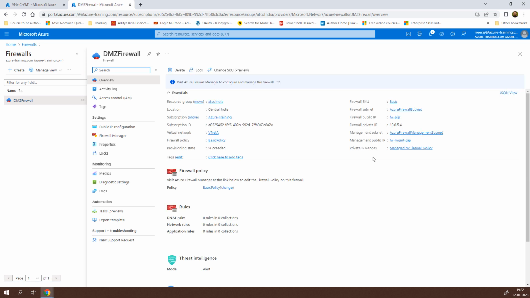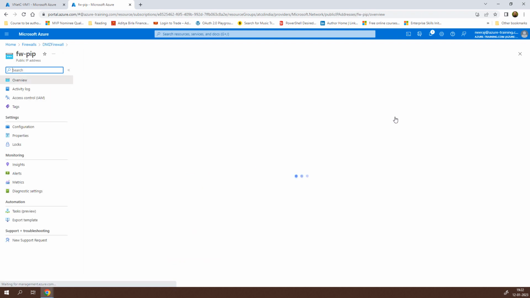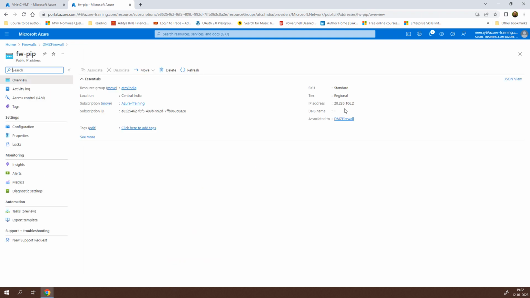It will show me the public IP address. I can click on FWP-IP and here I have the public IP address, which says 20.235.106.2. All the traffic will be routed via my firewall. Also, let me show you the virtual machine's network interface card.